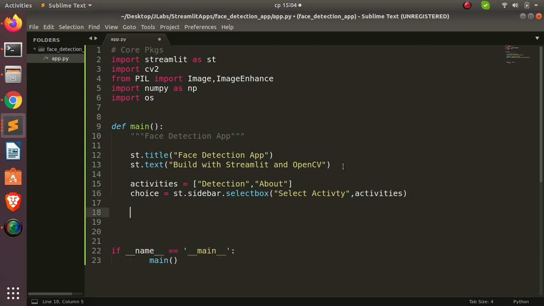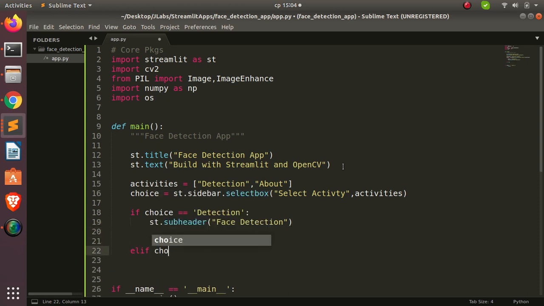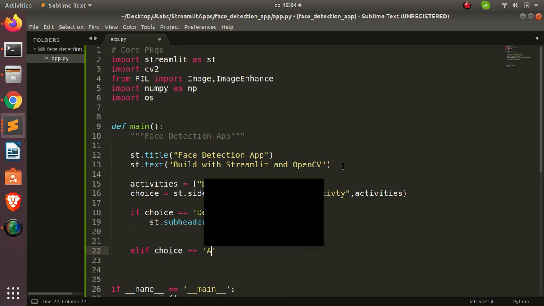Then I'm using a normal if condition. So if my choice is equal to Detection, then go with st.subheader Face Detection, right? Something like that. Then the next one is going to be elif my choice is equal to About.